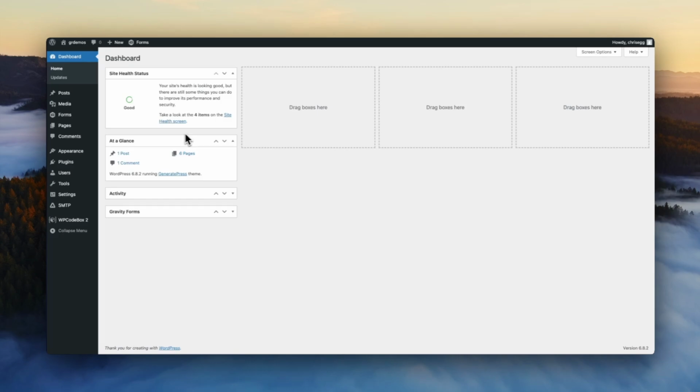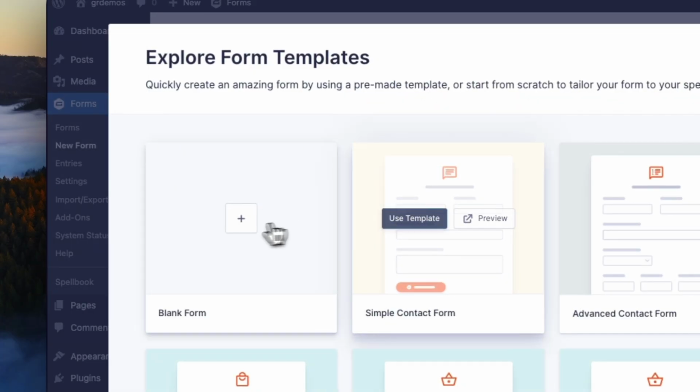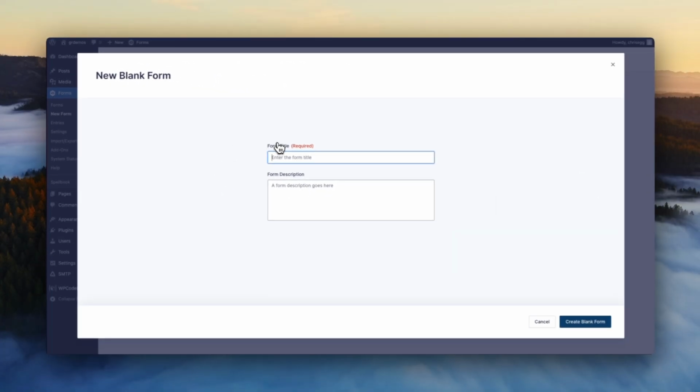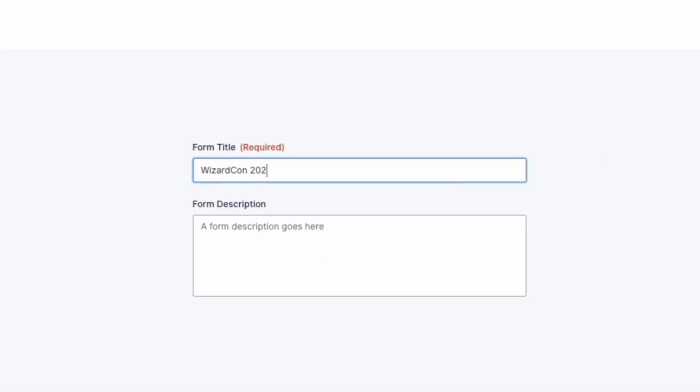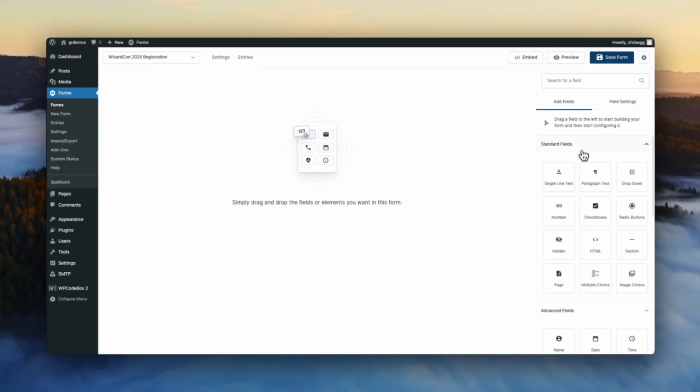All right, so let's start by creating our user registration form. So we'll go to New Forms, New Form, and then we'll go ahead and click on Blank Form. Give our form a name. We'll call it WizardCon 2025 registration, and then create the form. From here, we're going to add our fields.